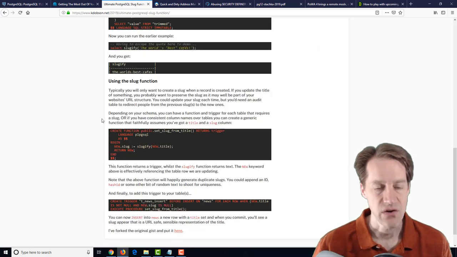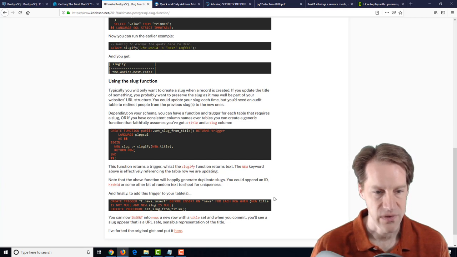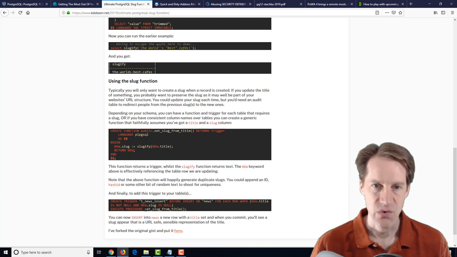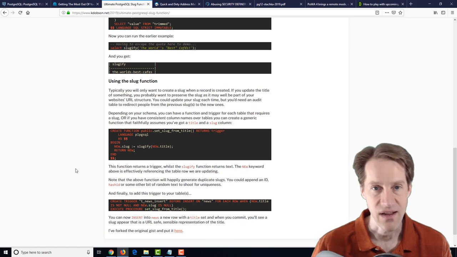Now, you can immediately start using it, or you can actually use it as a trigger. In his example here, he creates a trigger before the insert for each row where the title is not null and the slug is null, go ahead and execute the procedure. So a quick little blog post if you want to look into slugifying using a PostgreSQL function.